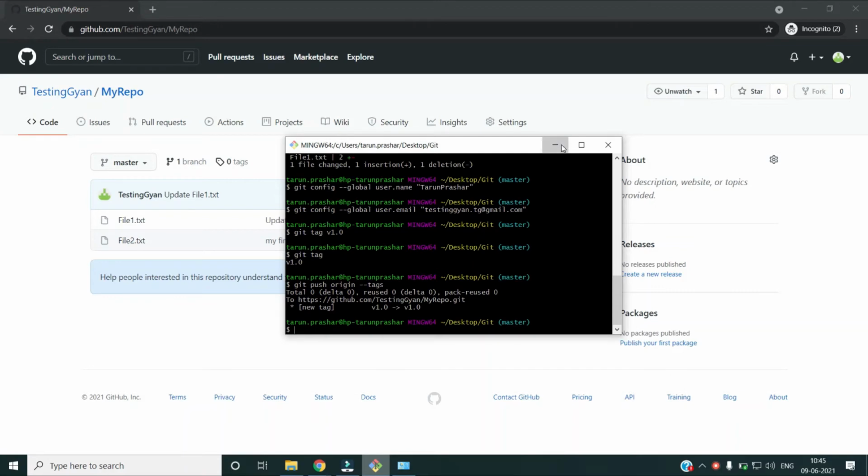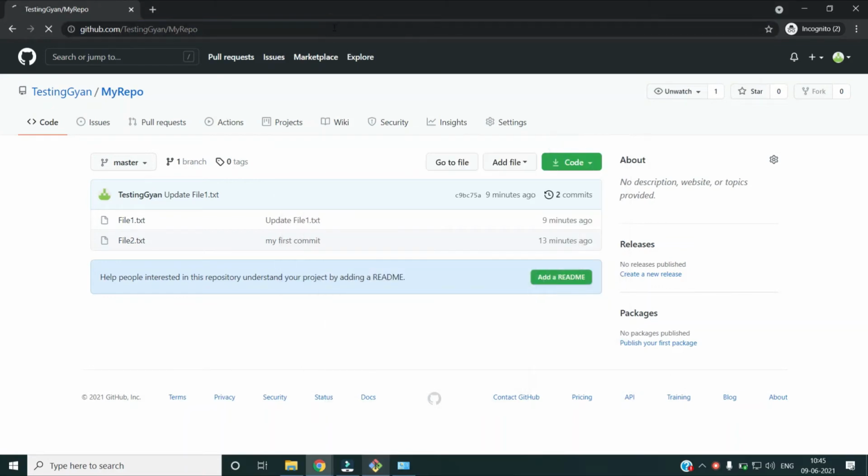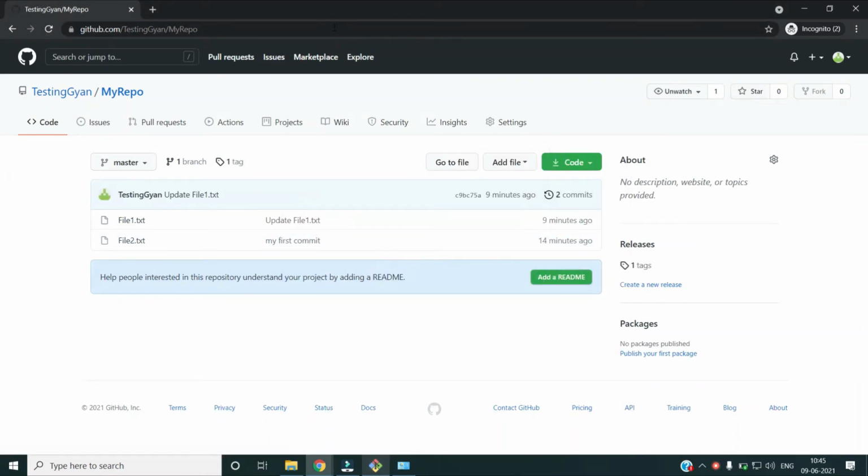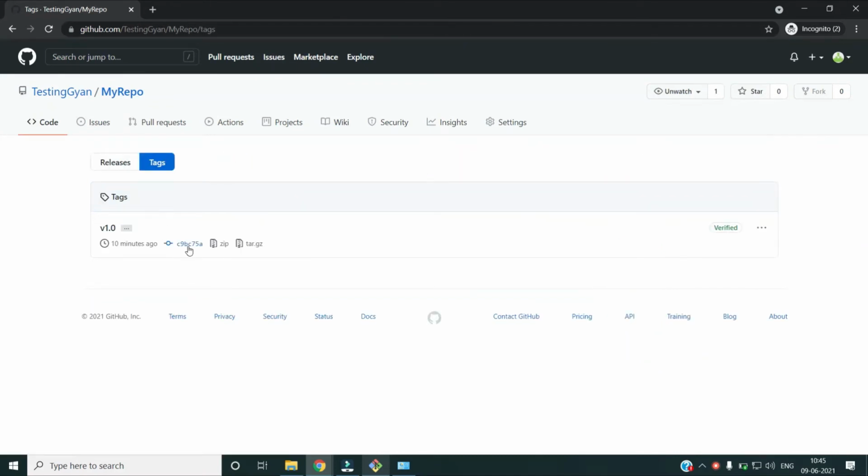Now if I refresh this URL, you can see there is one tag, and if I click on this tag, it has the track of this particular commit, and I am saying this is my version 1.0 of my application. So this way you can add tags to your commits. Basically you can keep track of a particular commit using this approach.